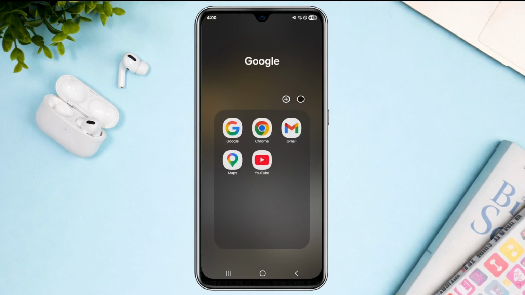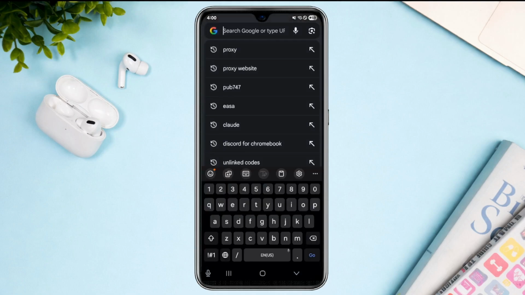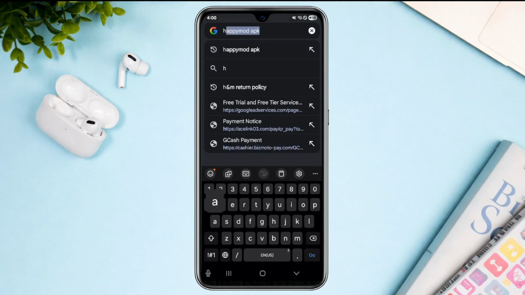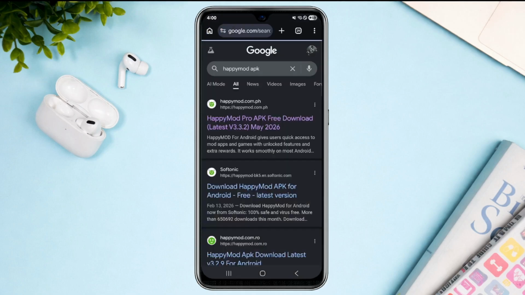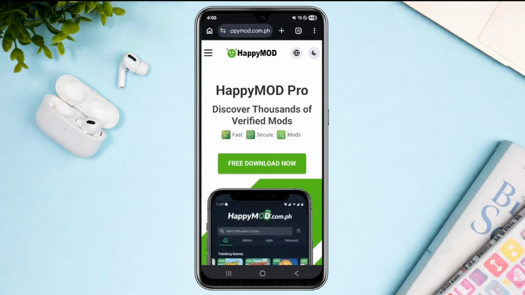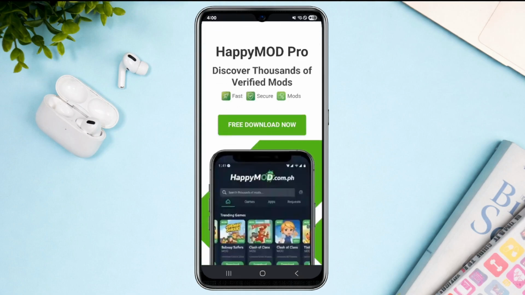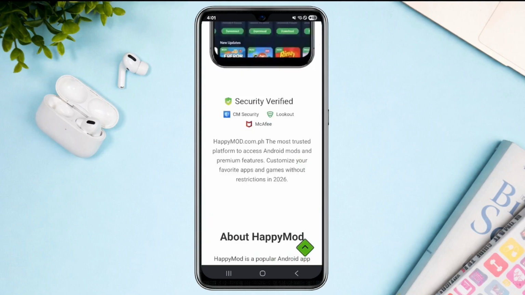Access any available browser that you can use on your Android device and simply type in Happymod APK. Choose the first link that will redirect you into their official site. Choose free download and make sure when you're installing it, allow all unknown sources files so that you can use the app. And that is how you get Happy Mod on Android.